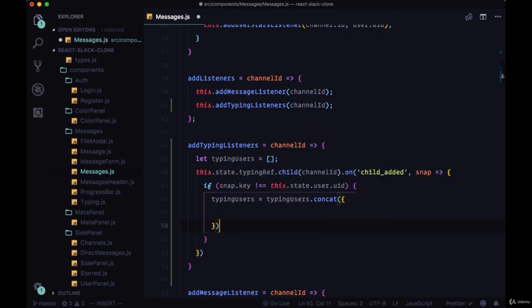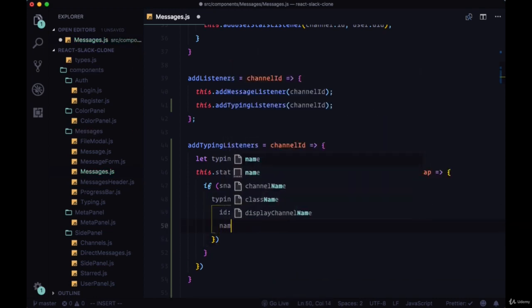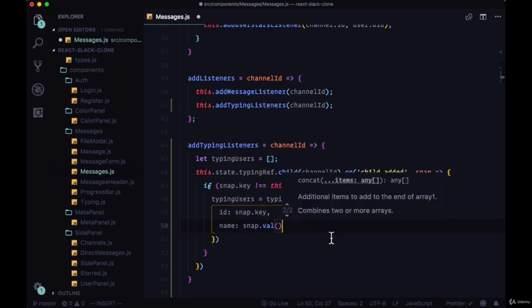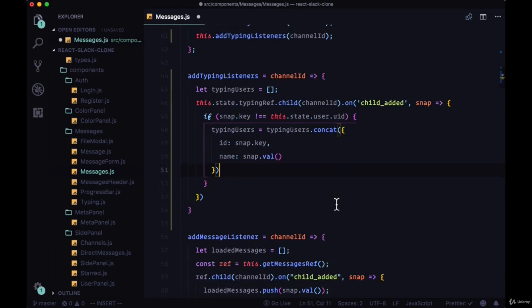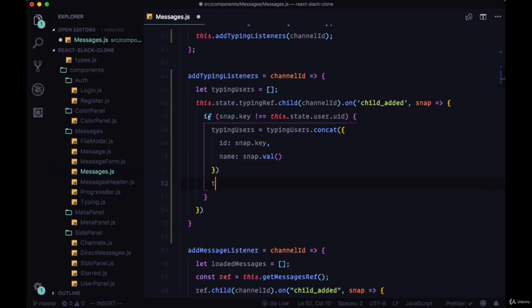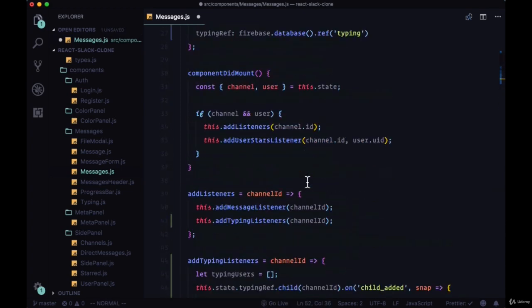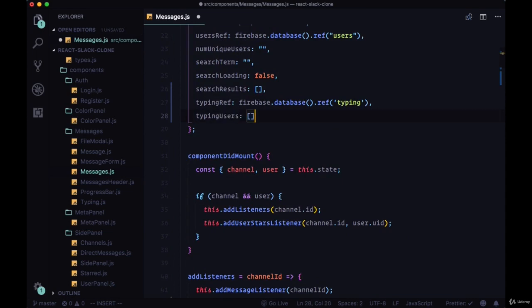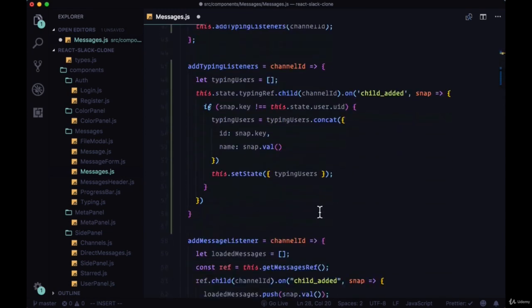array. We'll use the concat method to concatenate an object on the end of the array with an ID set to snap.key and a name property set to snap.value. So we're collecting the user's ID and their name, and we're reassigning the typing users array, and we'll set state. We'll set our typing users array within state, so I need to create this new property, initially set to an empty array.